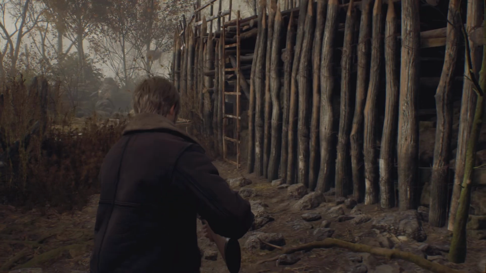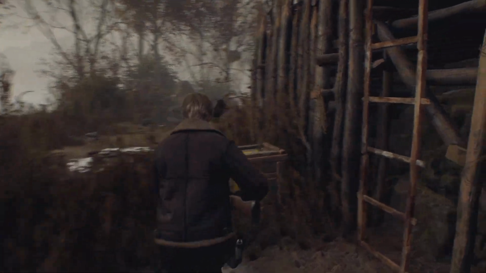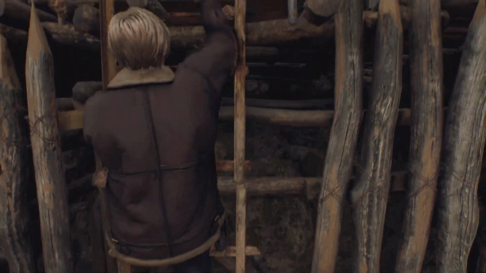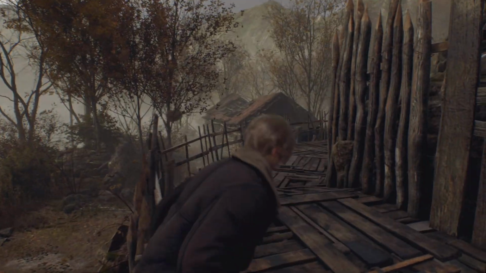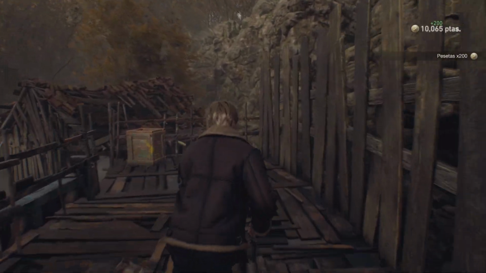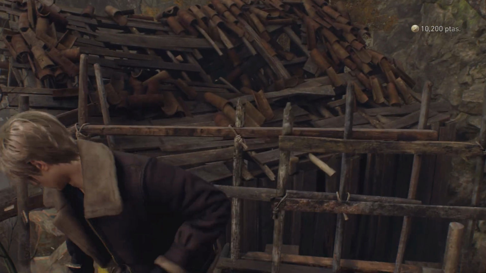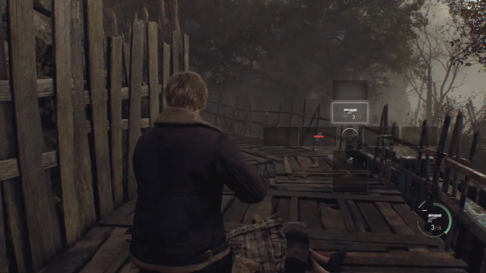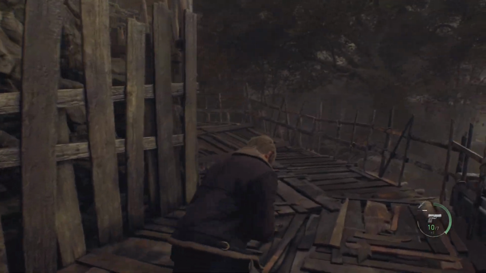Nope, we don't have a key yet. So we're gonna have to get a key. Let's see what's up here. It's like I completely missed this upper place. Yep, more handgun ammo.